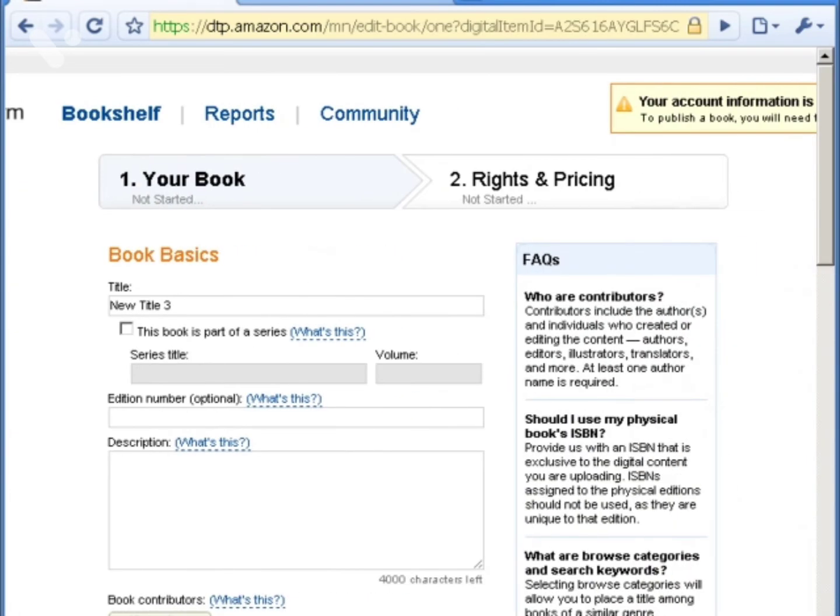At this page, it's fairly easy to fill out. All you have to do is fill out your book information and then the rights and pricing. Now, before you get started, you will need a few things. You're going to need the document or the ebook, which can be in doc format, PDF format, or HTML.